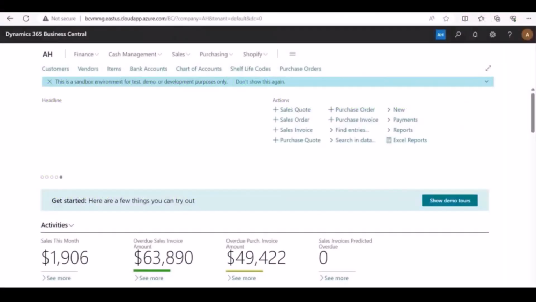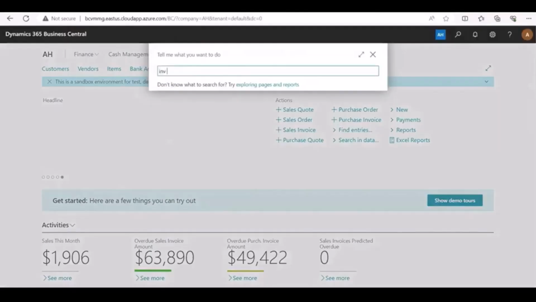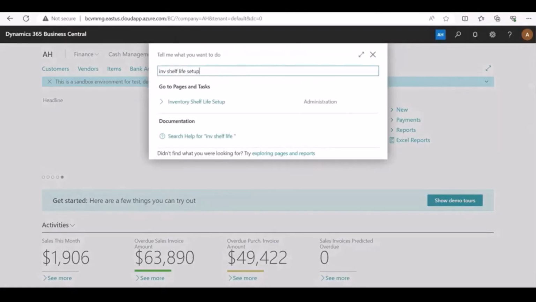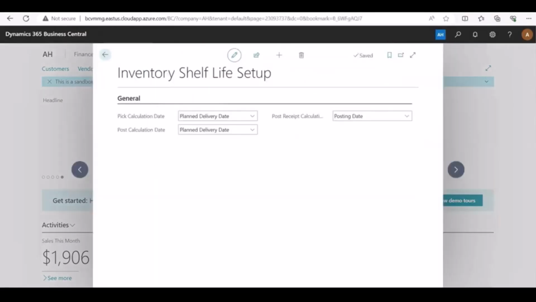This means that companies can keep such items on their shelves without having them expire for a certain period of time. To complete our inventory shelf life setup, we're going to go to the inventory shelf life setup page. And the field we'll be focusing on more for the purchasing side of inventory shelf life is the post-receipt calculation date field on the right. The post-receipt calculation date specifies the date to use when posting a receipt along with the shelf life days to determine the minimum expiration date of the inventory that will be allowed to be received.